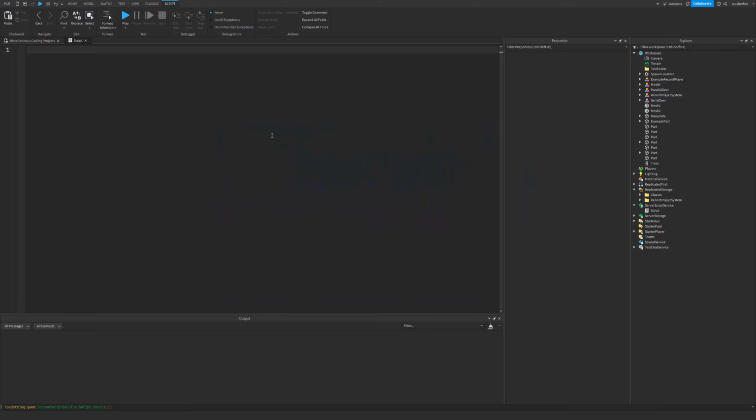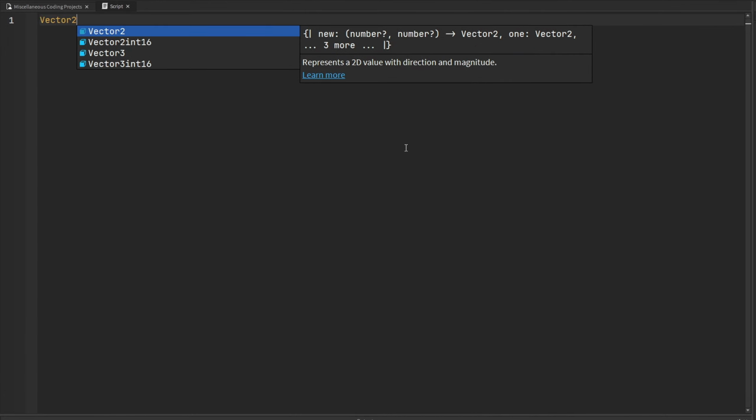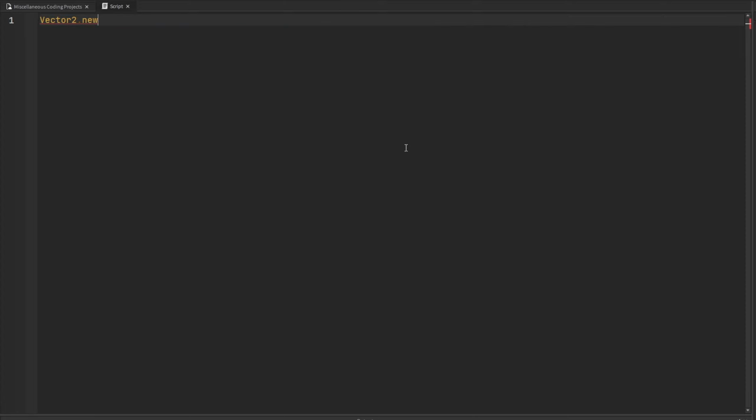Now, I think the best way to demonstrate object-oriented programming is to replicate Roblox's own Vector2 data type. The Vector2 data type is basically a class. It has a .new function to create or construct new vectors, and this function is called a constructor because it creates and returns a new Vector2 data type.